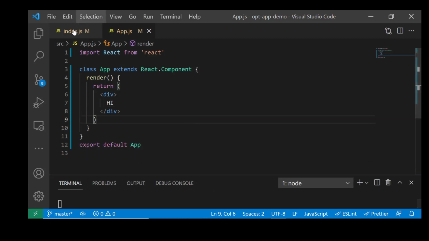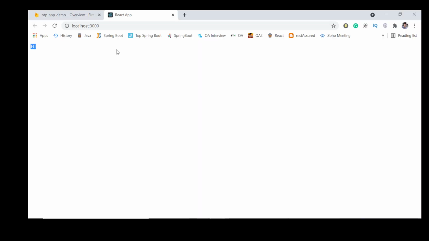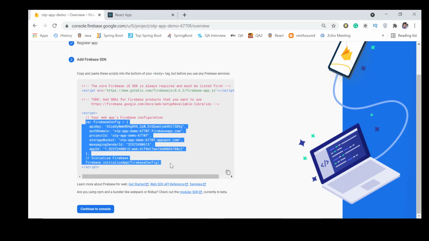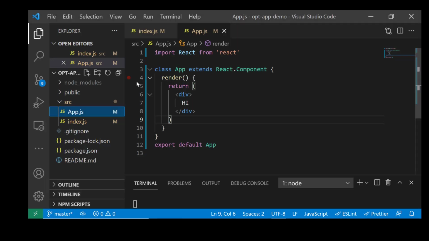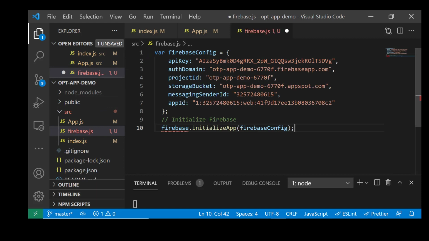Now next thing is we have to use the script that is generated here. So we only have to copy the script content from here, go to the app, create a new file from here and write its name firebase.js. You can name it anything. Click paste here.